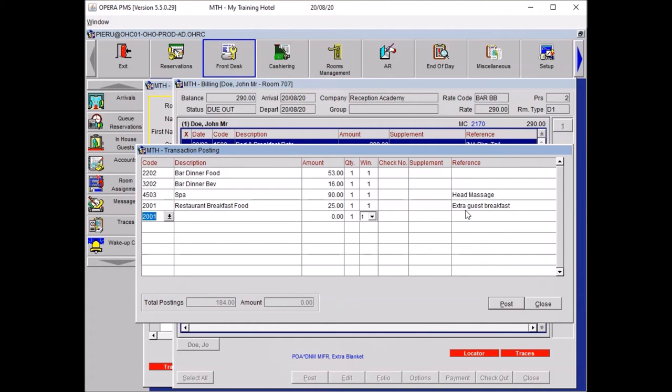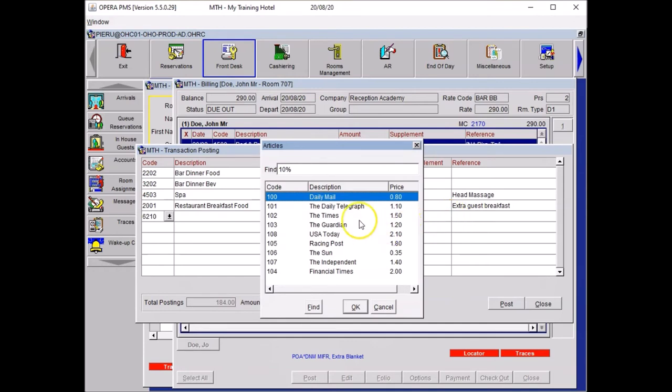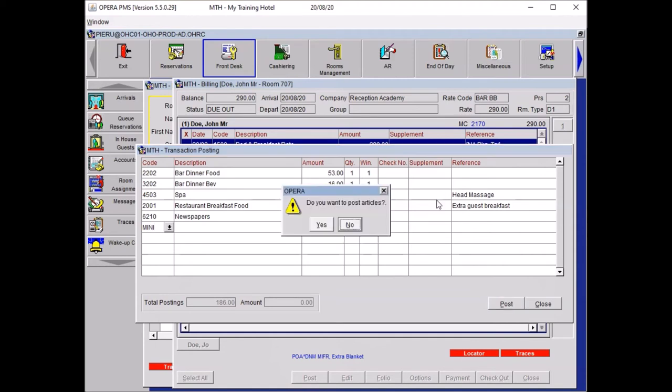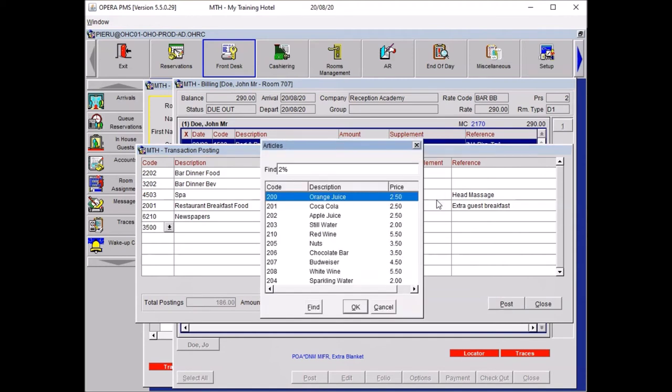Then you want to post a newspaper. So you type news. Yes, an article. And that was the Financial Times, which is just here. Press enter to go to the next line. Then your guest had a bottle of white wine and red wine from the minibar. So mini.